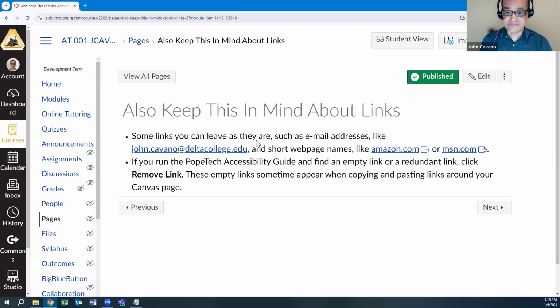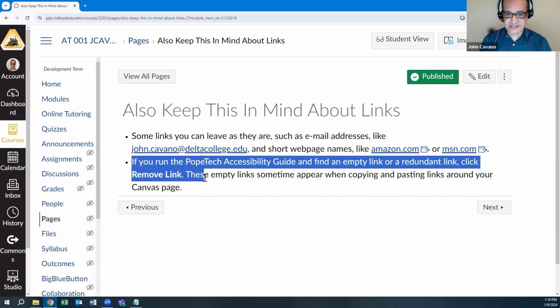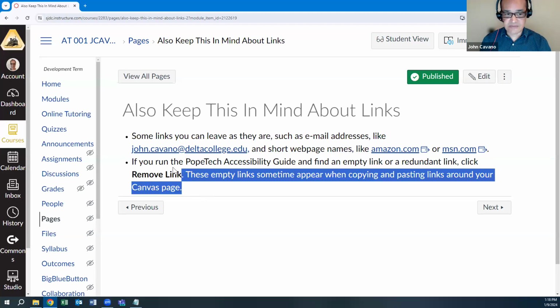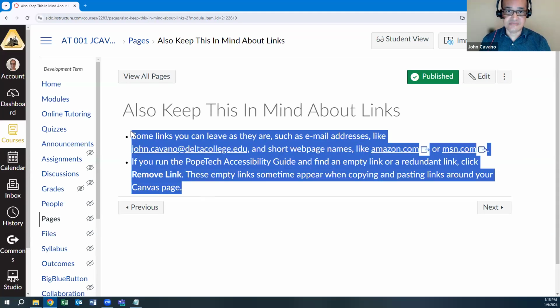I just have a small note here from Pope Tech. Sometimes you'll find empty links and you can just delete those. What I've noticed is if you're copying and pasting information from, let's say, Microsoft Word into your document and there are links, sometimes when you move things around, there will be these empty links. You can just delete them. Pope Tech can help you with that and get rid of those. Any questions about links? We're going to move on through our list.